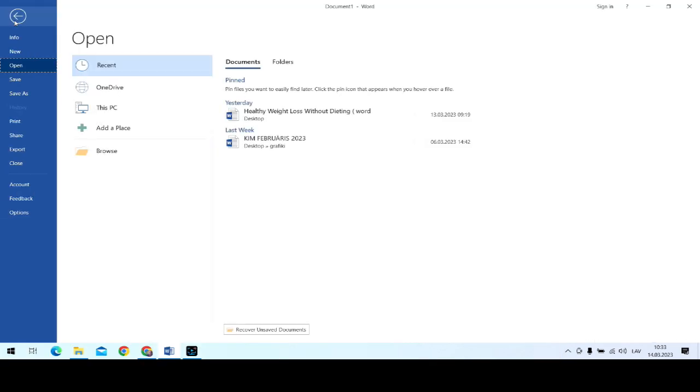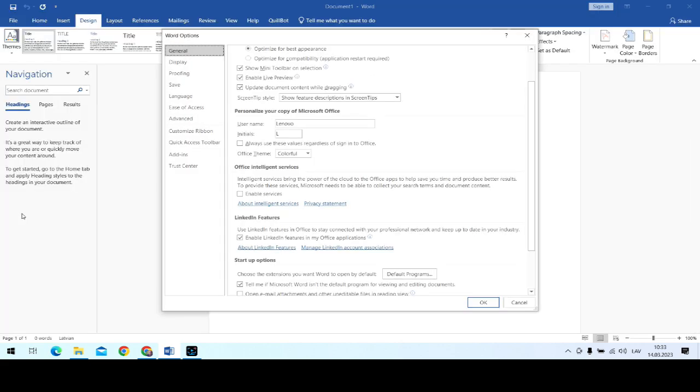How to change in Word centimeters to inches? We go to the file, open the file. After we go down, switch that one.